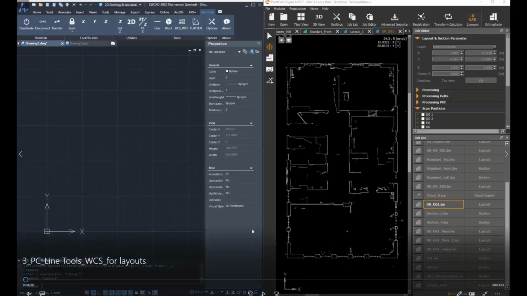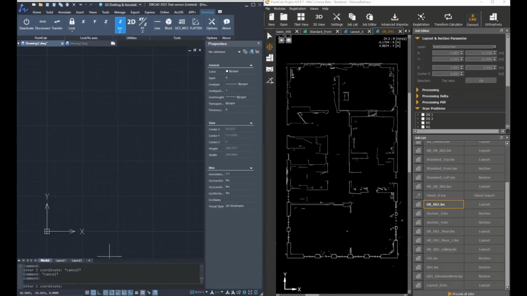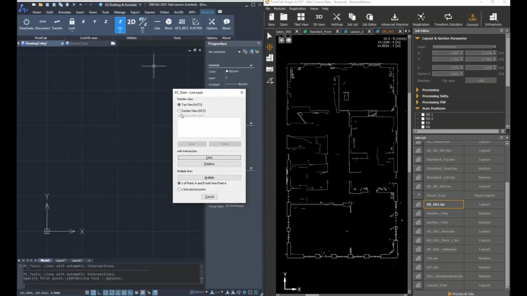Transferring lines, polylines, multilines for layouts, and working in world coordinate system. So the workflow for this would be to first set the Z value. We're going to set the Z value to the center Z of the layout. This is 5.6.